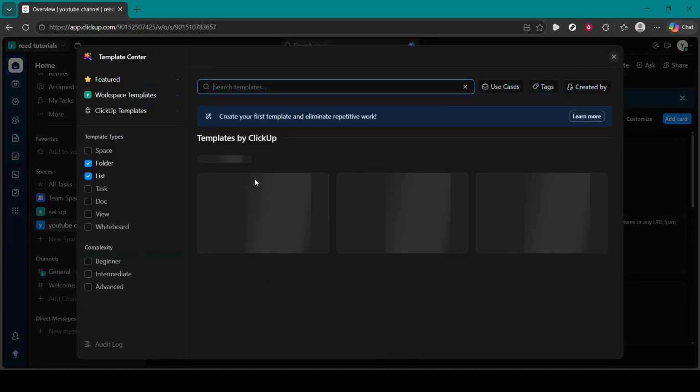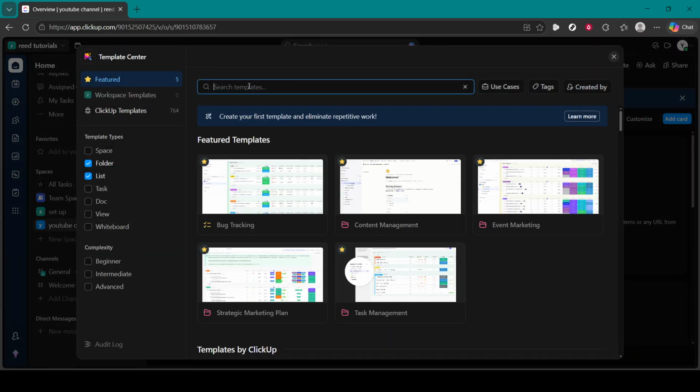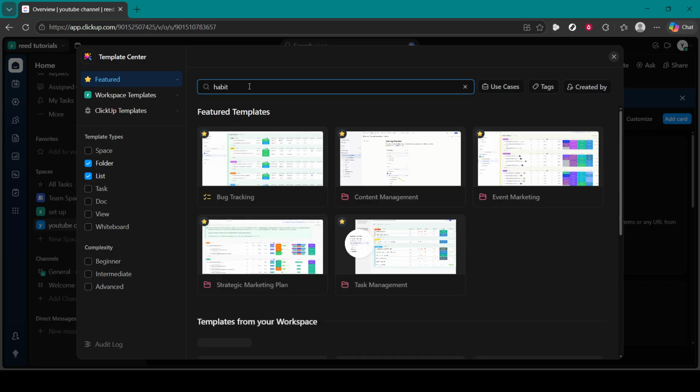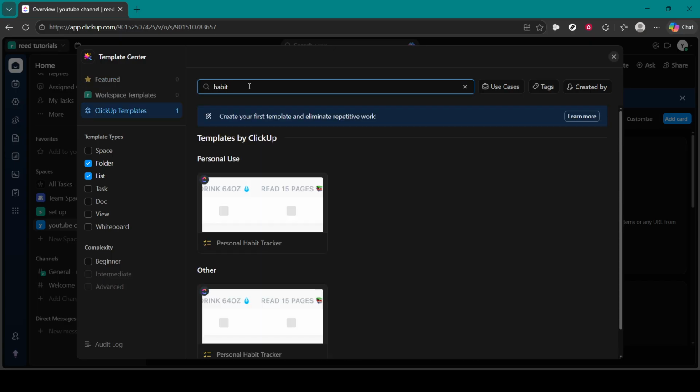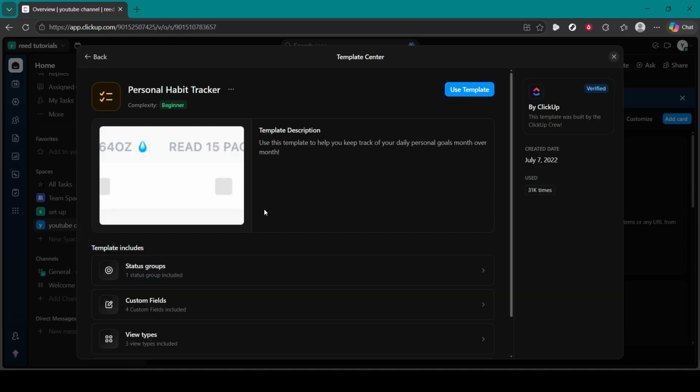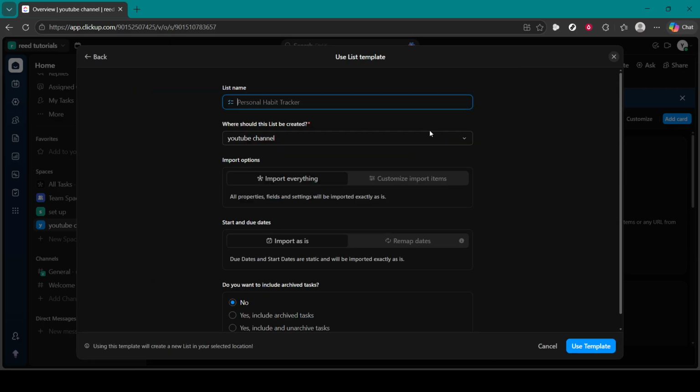In the search bar at the top, type the word Habit. ClickUp will filter results to show habit-related templates created by ClickUp or shared by the community. You'll typically see options like Habit Tracker or Daily Habits. Pick the one that aligns with how you like to track routines. Some focus on simple daily checkoffs, while others include fields for streaks, frequency, or notes.